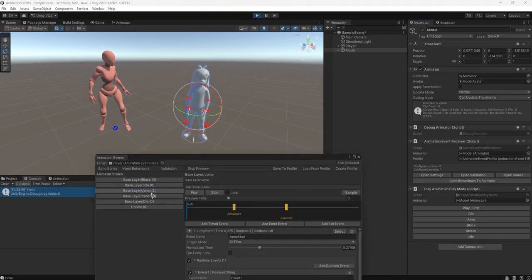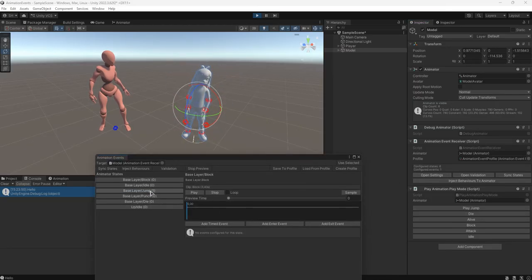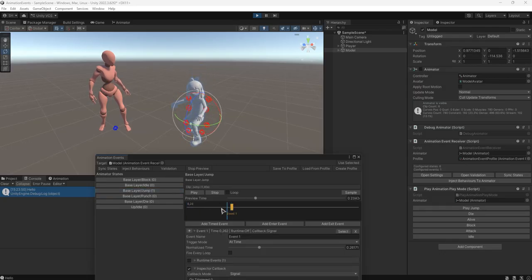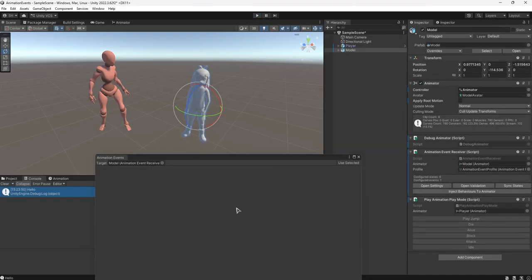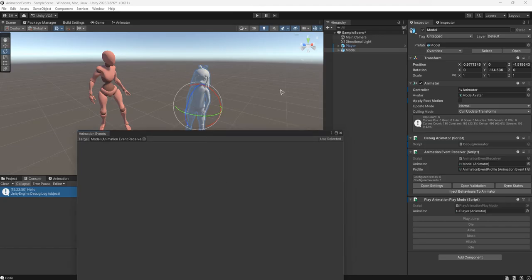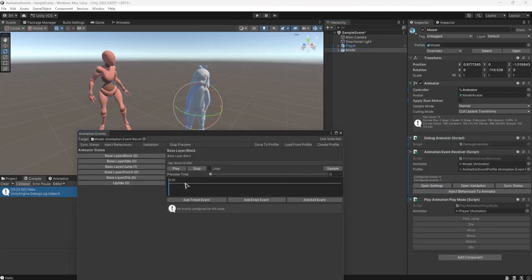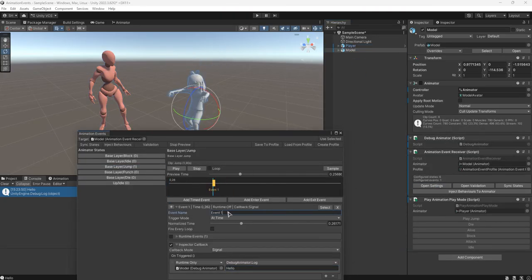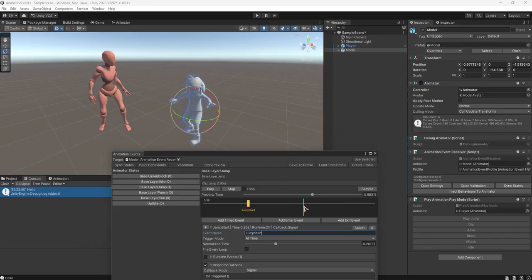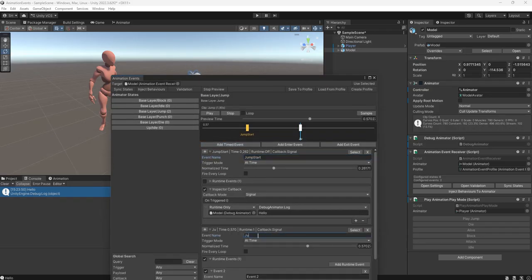Code subscriptions. On the programming side, the Runtime API entry point is the Animation Event Receiver component. Subscribing from code makes it easy to find who listens to what. The safest pattern is to subscribe in OnEnable and unsubscribe in OnDisable. You can subscribe to typed runtime events like integers or floats, or even restrict your subscription to a specific animator state.